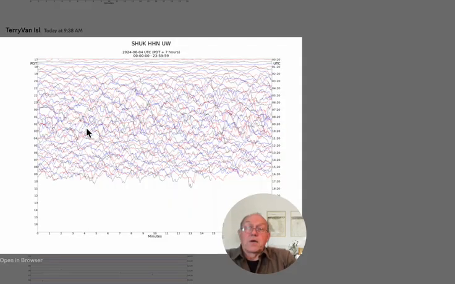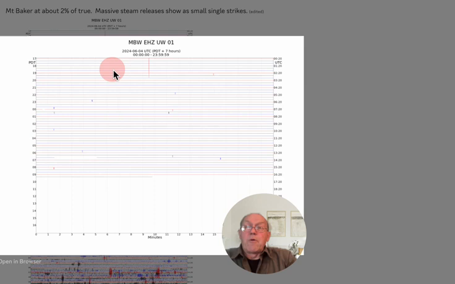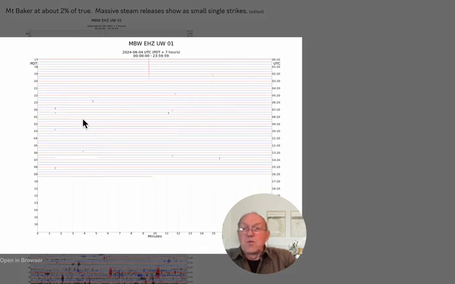This is using Shuksan with a different channel, and it shows the same thing, but in a different way. So we go from having fairly flat lines, this is normal activity here, and we get into bigger activity through the bottom available data of this seismogram. Now, this is Mount Baker at about 2% of true, and anything that gets through on this seismogram is turned way down, like I say, about 2% of true. So all these little strikes, if you're on a phone, it's going to be hard to see these, but all these little strikes are major bursts of activity to even get through on the seismogram because it's set so low.